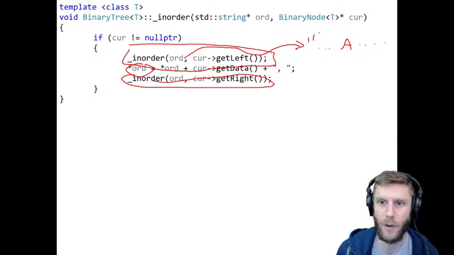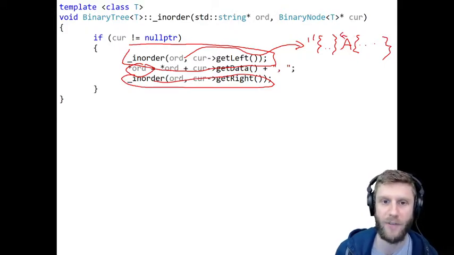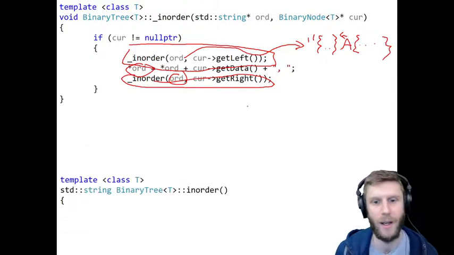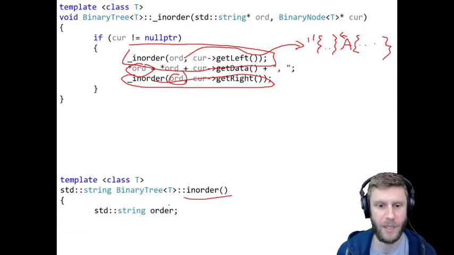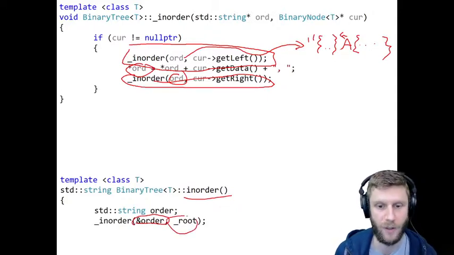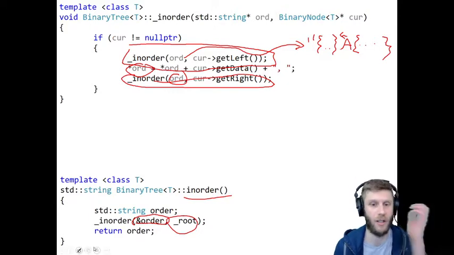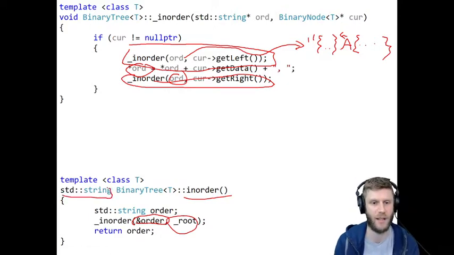So this part is already done. This part's already done. We just need to append the A to it, and then append everything after to ord. And then here we'll just call in order, except here we'll create a string, give the memory address to the private function along with the root, and return ord. Because this one now I'm designing to return the string.